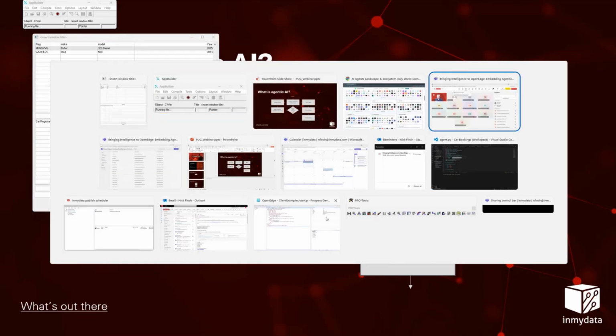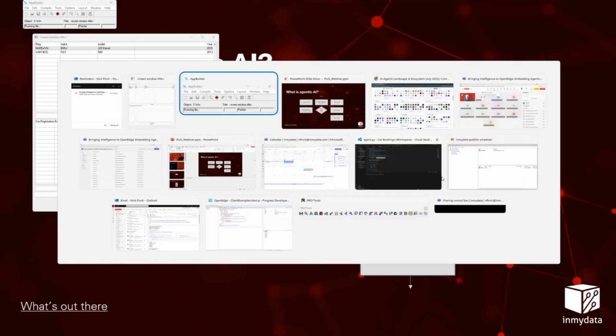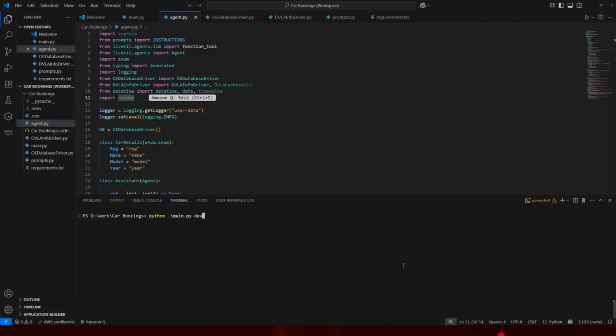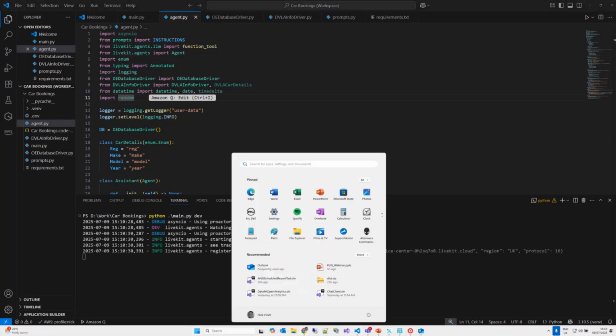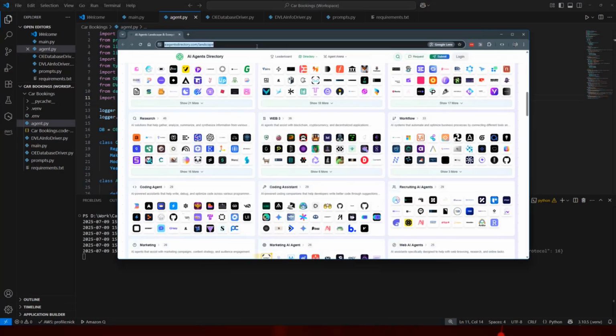So if I start up my agent on the back end, and then we bring up the front end.